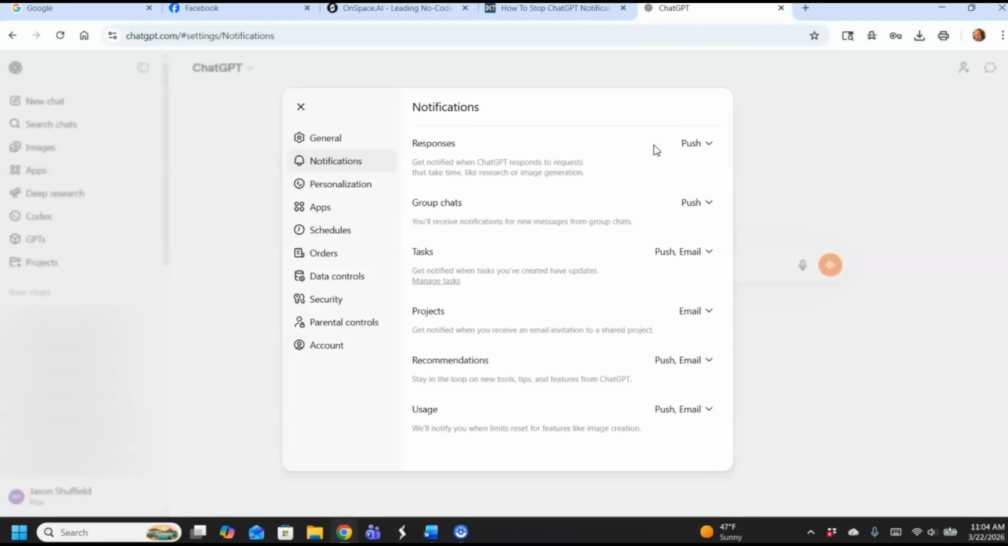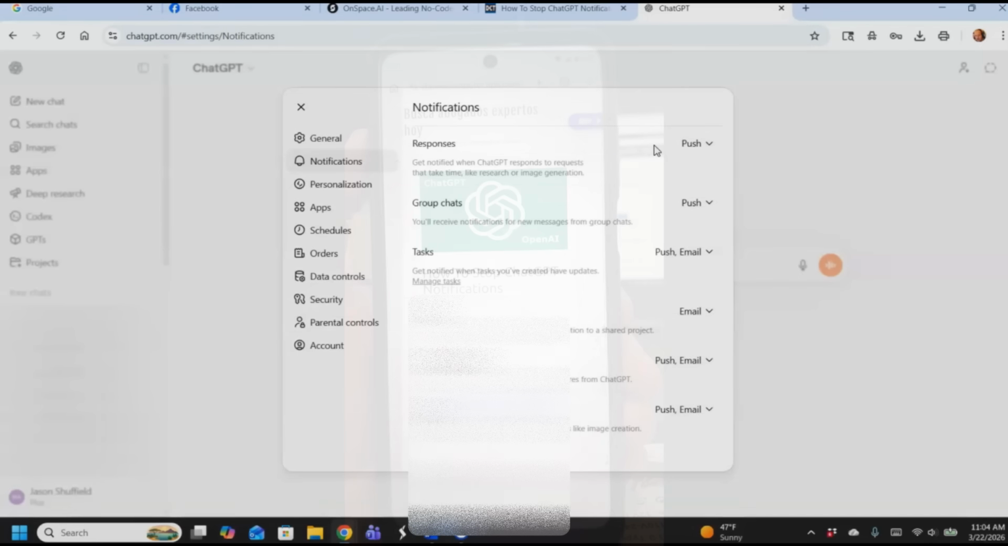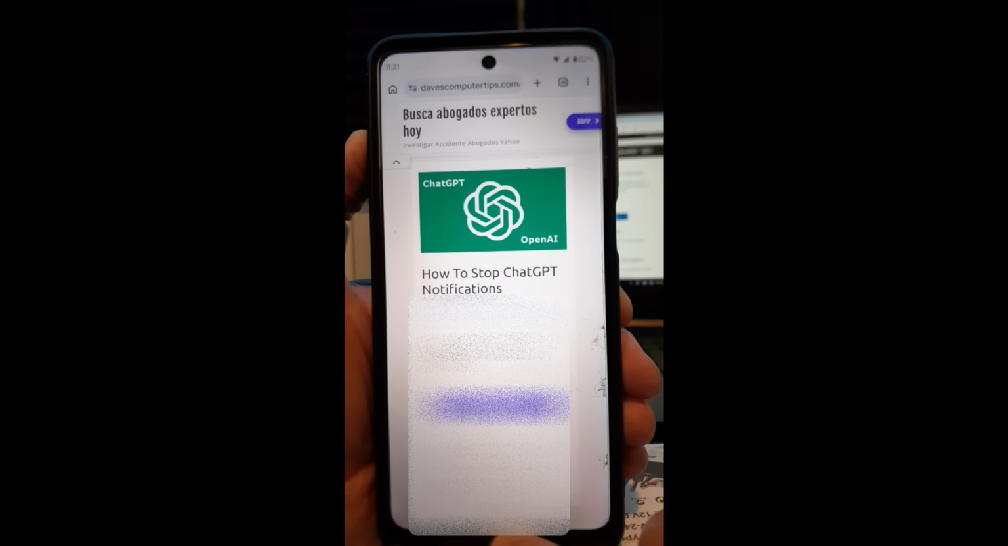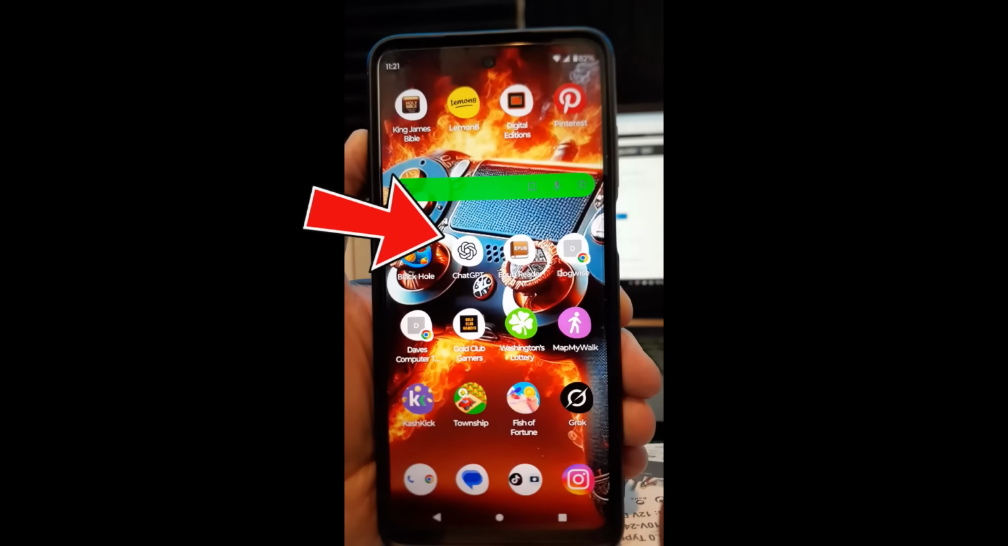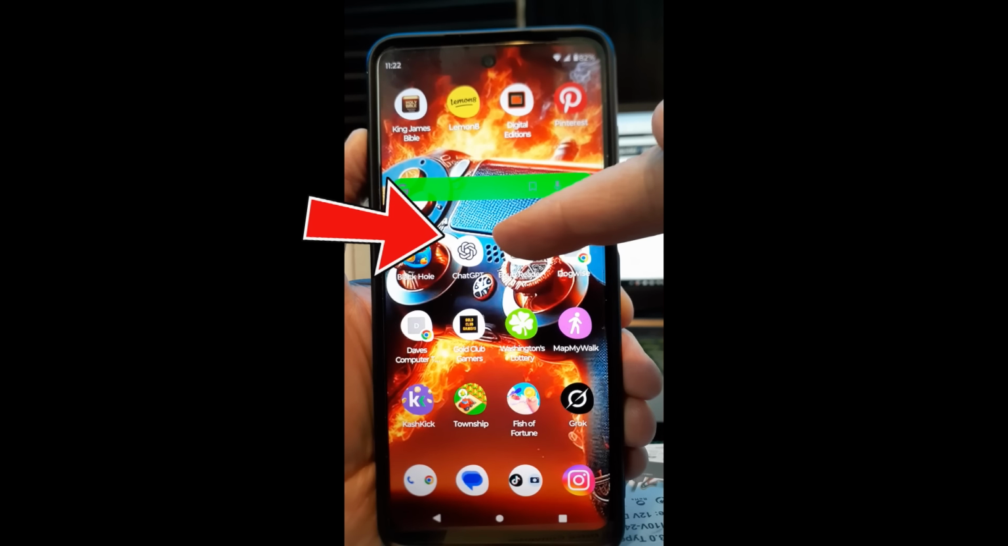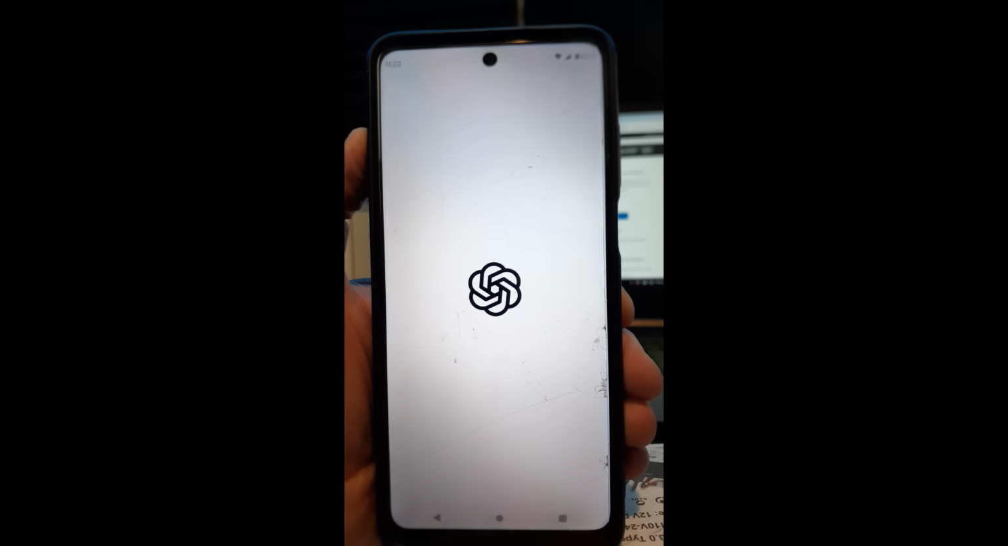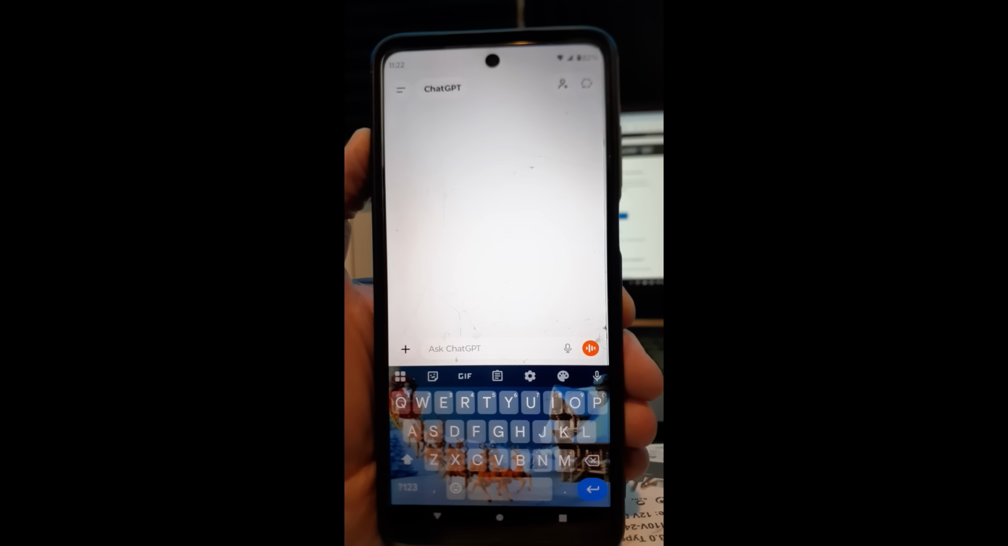I'm going to take you over to my phone. I'm going to show you how to do it on the actual app. Okay, now we're on my Motorola Edge Android phone, and we're going to do it on the app itself. So let's get out of this screen. And then the ChatGPT app looks like that. If you know what that looks like, you should. So tap on that. It's going to open up ChatGPT, and then it always puts up that.